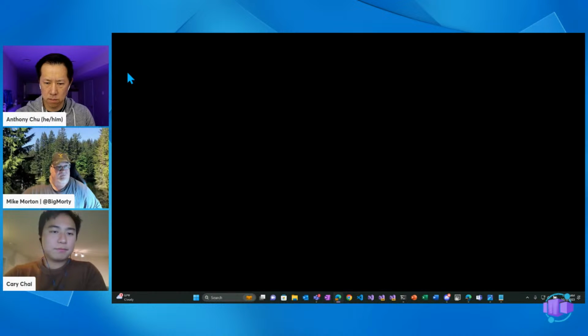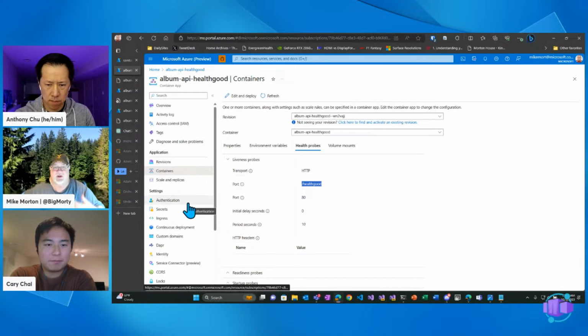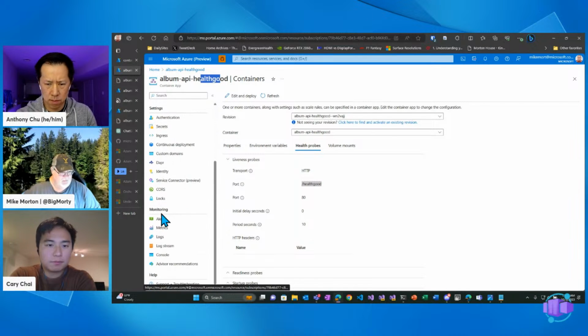And so if we go here, so this isn't necessarily, oh, my whole screen went blank. You still see my, oh, that was crazy. This isn't necessarily troubleshooting per se, but it is definitely observability. So here I am in my Health Good app. I'm going to scroll down to monitoring, and I'm going to go into the metrics.